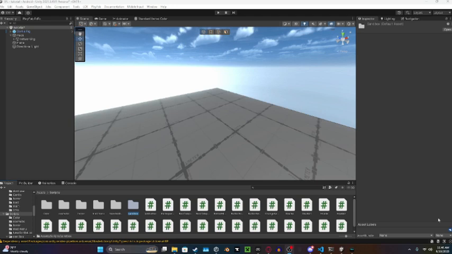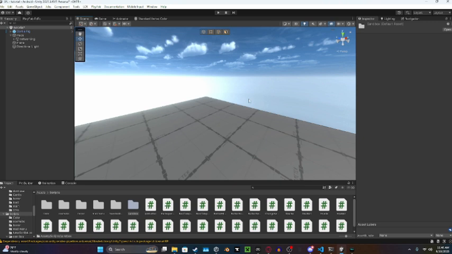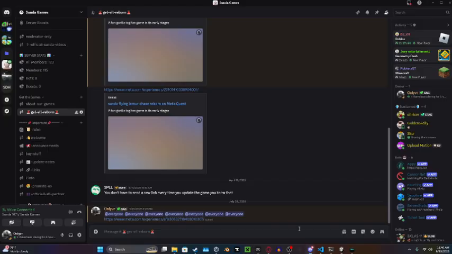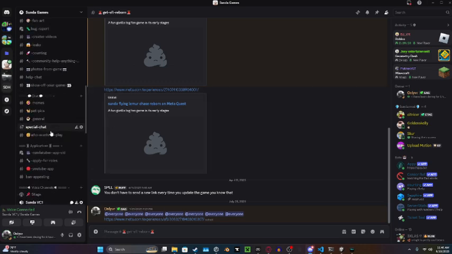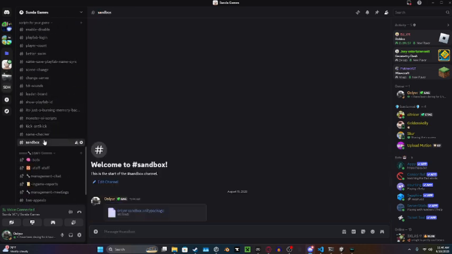How to add my sandbox to your Gorilla Tag fan game. Okay, so first thing you want to do is make sure you have a Gorilla Tag fan game that you want to add sandbox to. Now you want to go to my Discord, link in the description, scroll down until you find the sandbox channel, and download this Unity package.